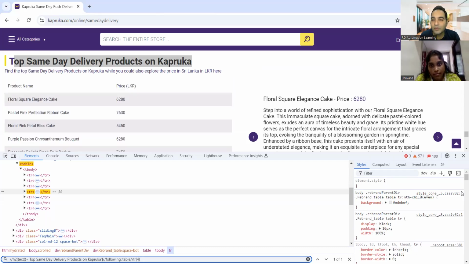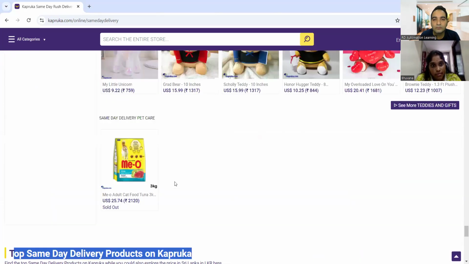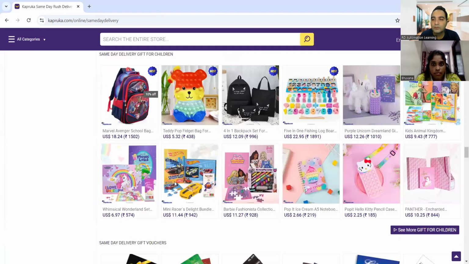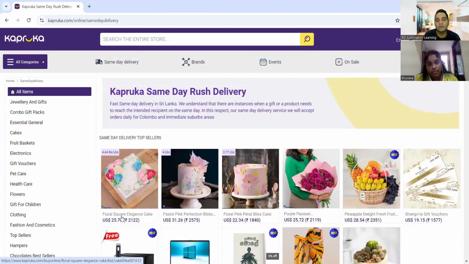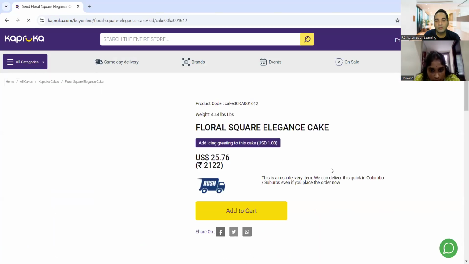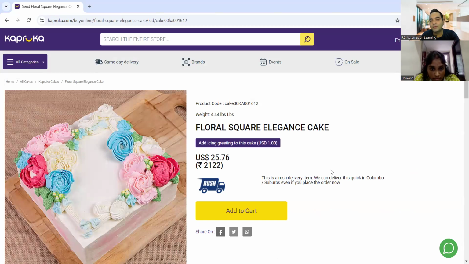Okay. Now, next question for you is, you have got this cake, floral square elegance cake, right? Now, the price of this cake is $25, roughly around 2122, right? If you want to add icing greeting to this cake, it is $1. How will you automate the price value here? How will you automate the number value here? What would be your first approach?